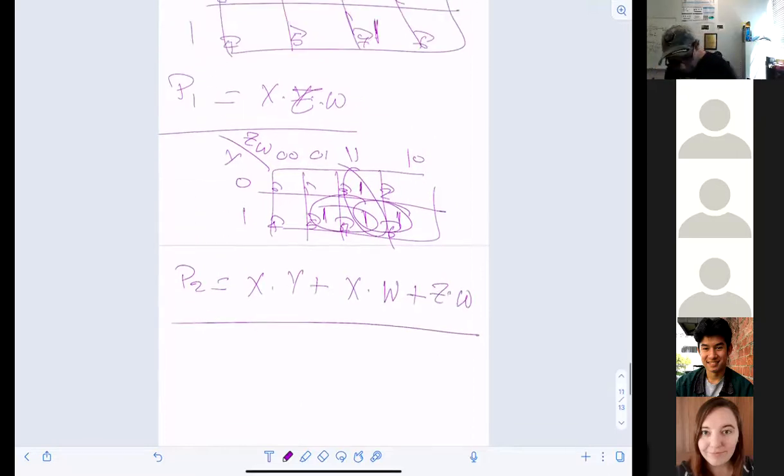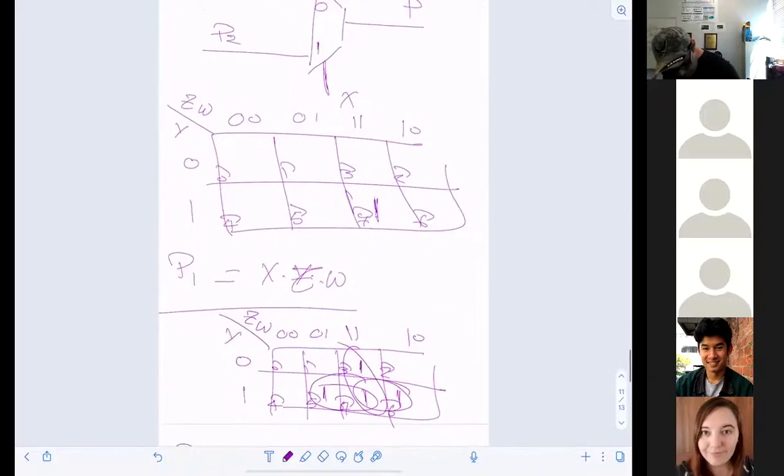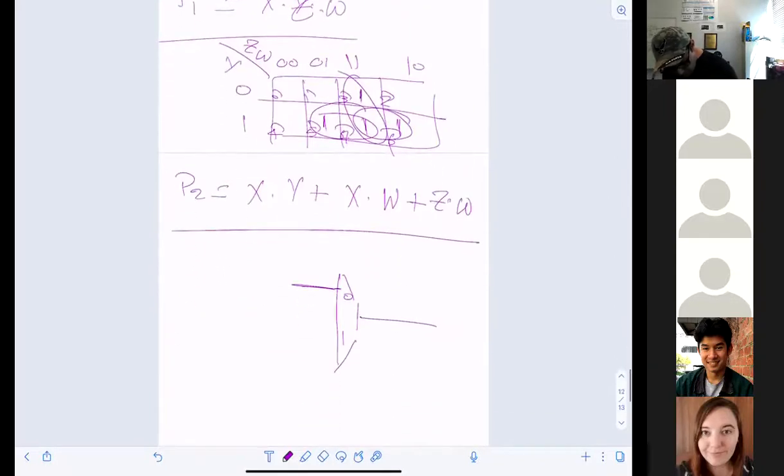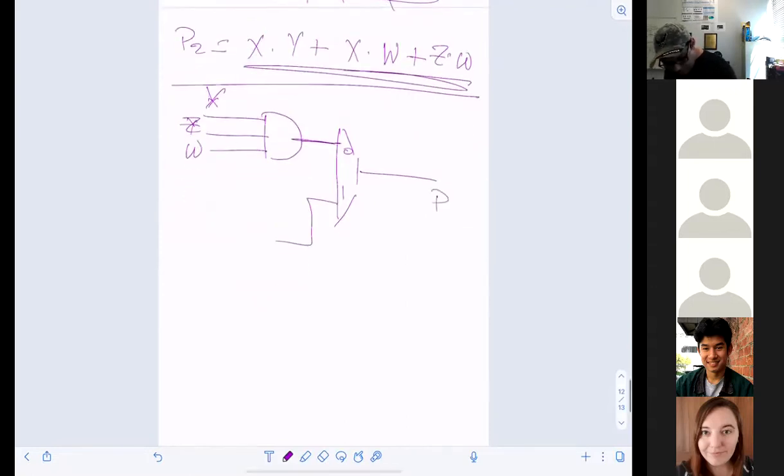Then if I would like to build my own circuit, in this case, I can make it like this: a multiplexer with 0, 1, and P1, it was XYZ, right? So I can just make here an AND gate X, Y, and not XY, I'm sorry, Y, Z, W. While this one will be this equation, right? And here is P, and here is X, and I finish it.